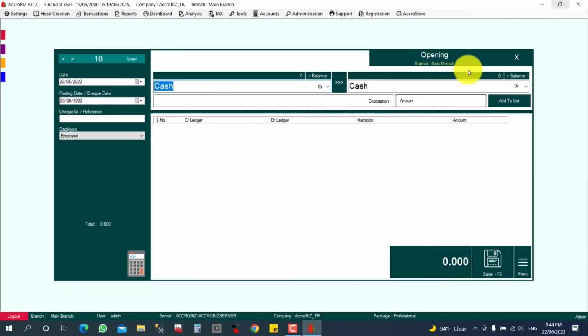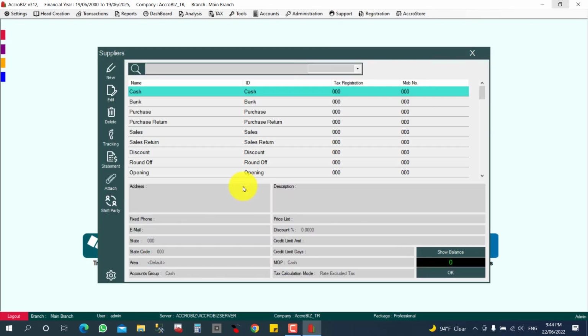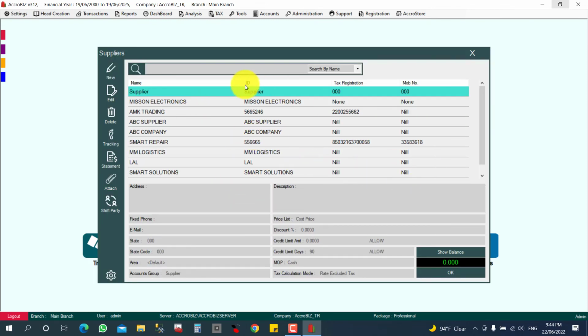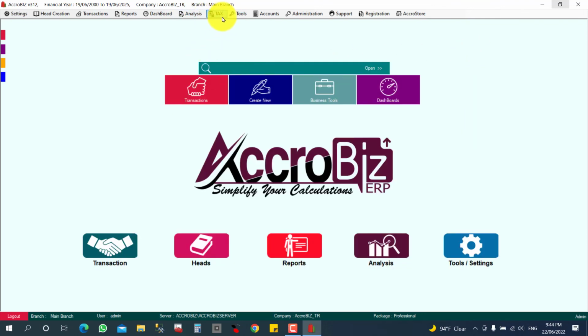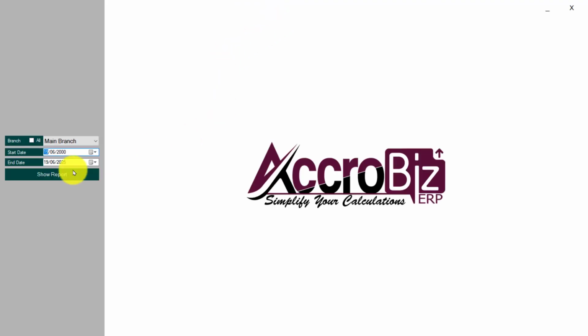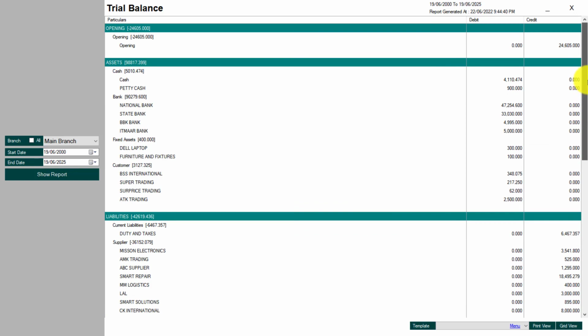Now I can check the statement also for CK International under heads and suppliers. I can search here CK International. Presently I have this much liability to that account. It will affect your trial balance, profit and loss account, everywhere also, I'll show. For example, under accounts, trial balance, you can select the trial balance for a period. So all accounts will be affected everywhere by the opening balance also.